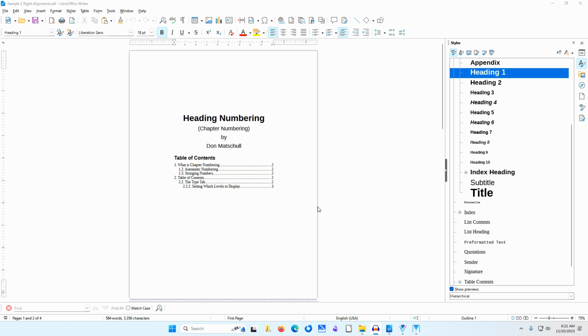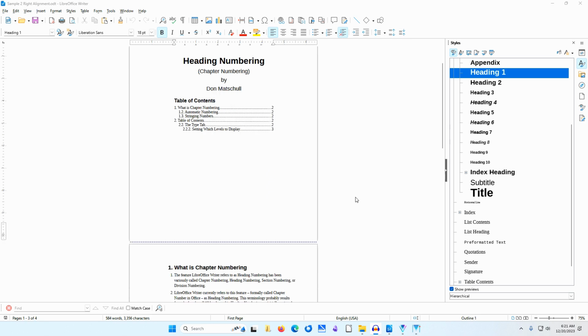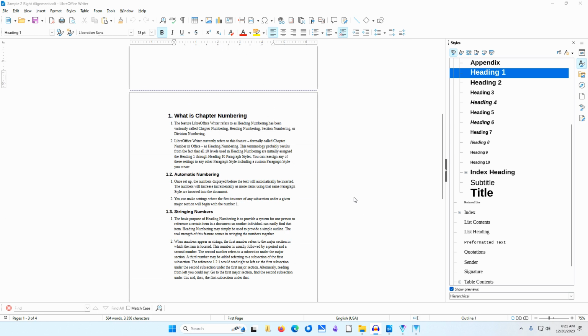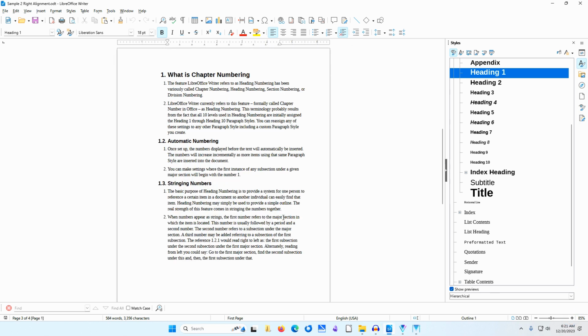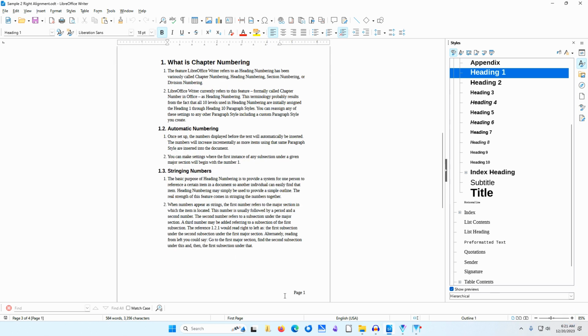This document adds a couple of changes to the other design. I'll scroll down to the first page of body text. I changed the left page margin of the default page style to 2 inches. To keep the centered page number in the footer from looking strange, I moved it to the right margin.